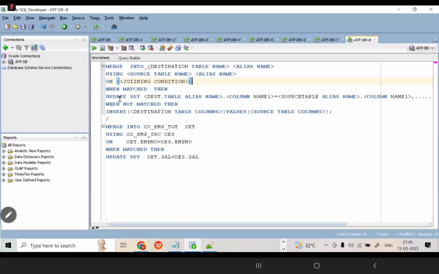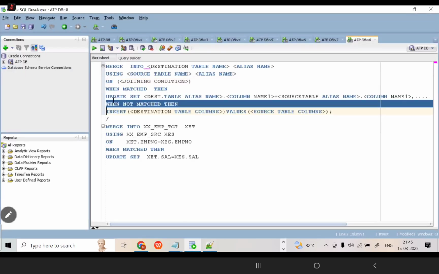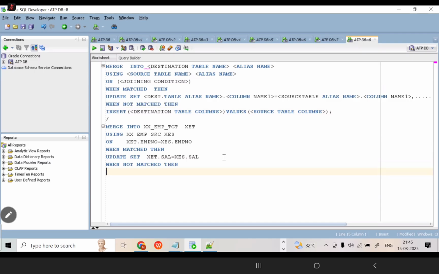What is the syntax? Next one: when not matched, then. Just you can check that. When not matched, then I can copy the syntax. Then we'll go for the insert command only. Insert into, the table name is already there, the destination table name. Next, insert the destination table columns only. What are the column names? Employee number, comma, e-name, comma, salary only.